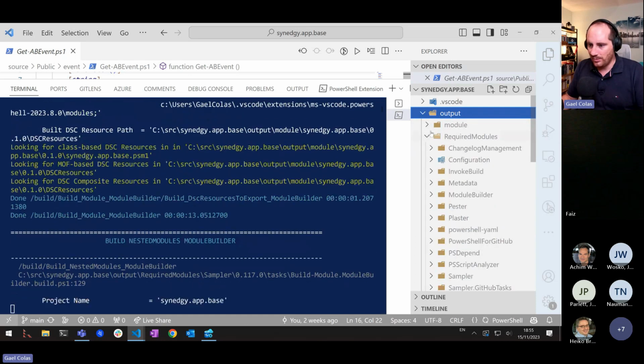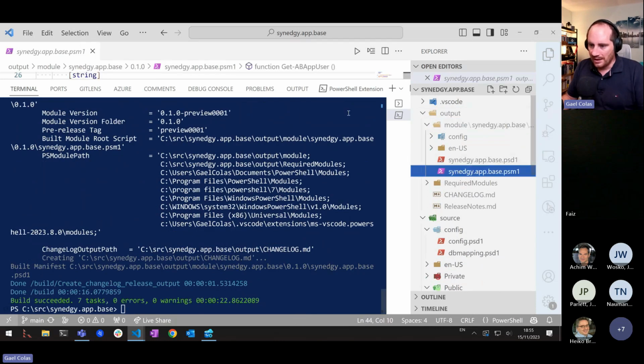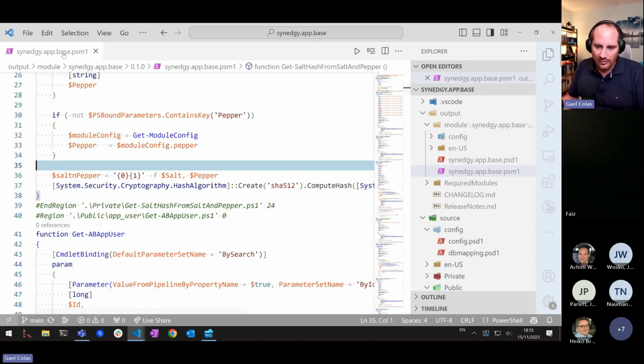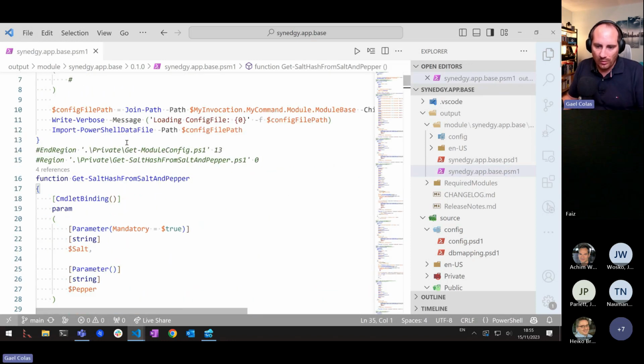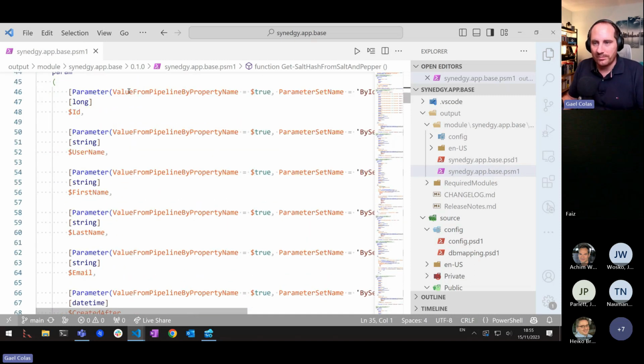So you can see it built in the module here. You've got the name of the module. You have everything in there. So let's look at the content of the module. This is the content of my PSM1. It's got all the functions merged. This is Sampler. This is the framework I use to build my modules.